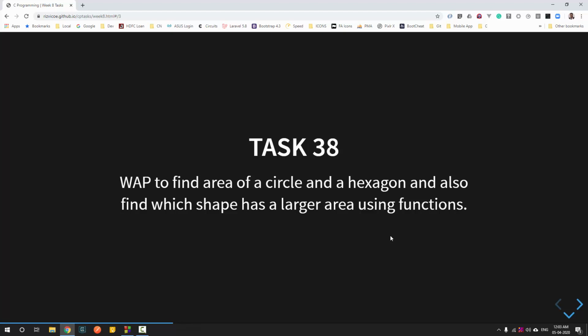In this program, we are going to use functions again to find out the area of a circle as well as the area of a hexagon. Also, we have to find out which area is larger, right? So we have to do three things over here. So let's begin.